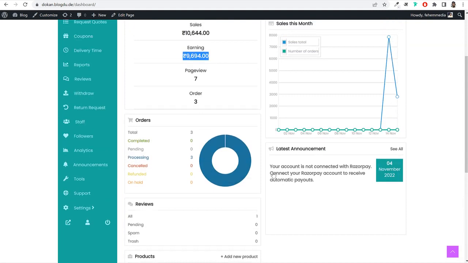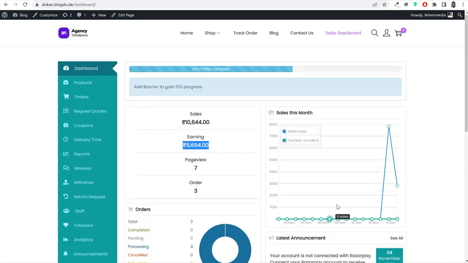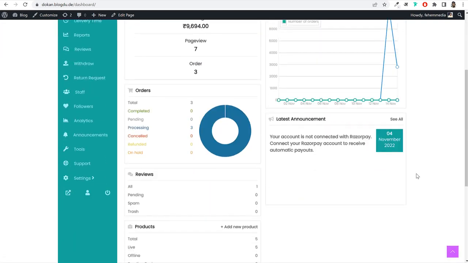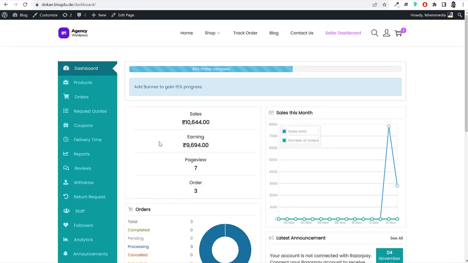They also have this notice, your account is not connected with Razorpay. Connect your Razorpay account to receive automatic payments. So there is another very important option. The seller or vendor will get automatic payments through their Razorpay or through their Stripe account. I'll explain this feature to you later on in this video. First, let's see a few more things.